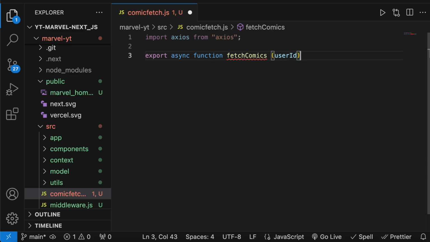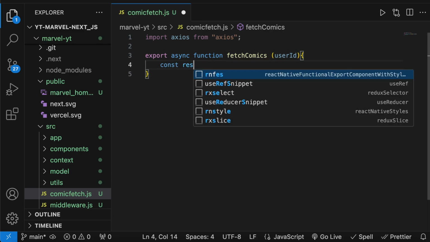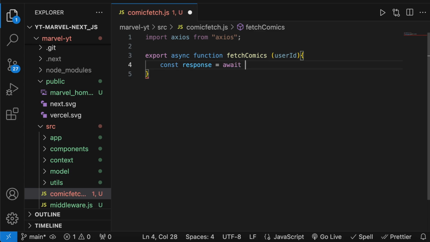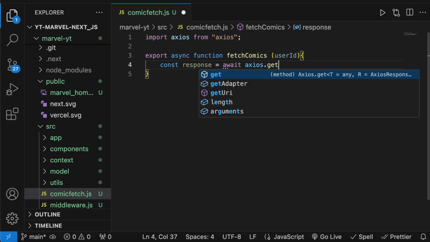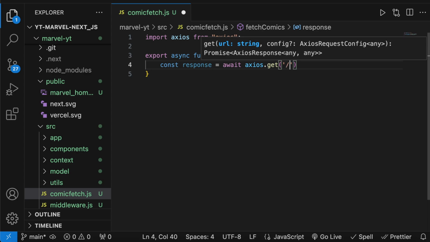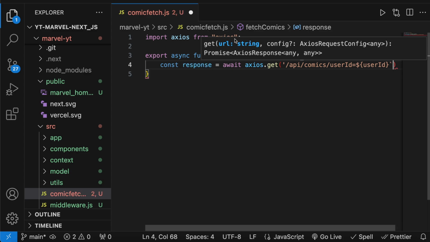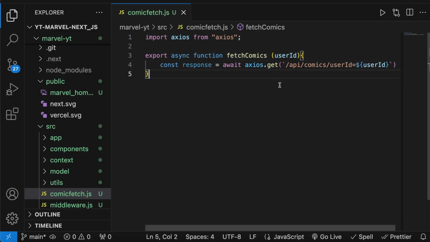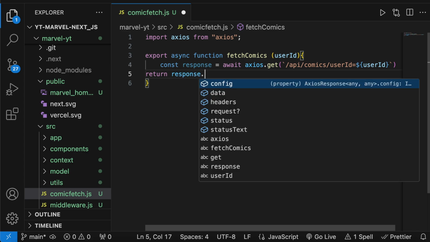Then we're going to say export async function fetchComics, and here we're going to be passing in the user ID. And we're going to say const response is equal to await axios.get /api/comics/userID is equal to, and we're going to say userID. So it should be backticks. There we go. So here we're passing the user ID as a parameter. And lastly, what we want to do is just return response.data.